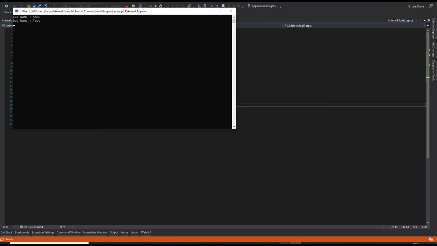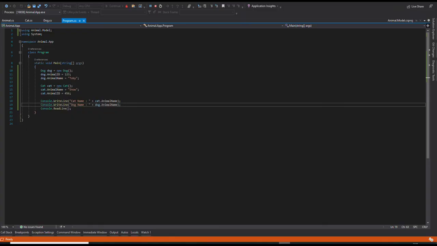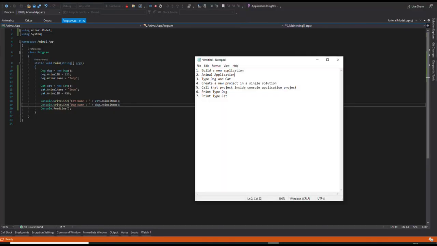So let's see if we have satisfied the questions, right? We managed to build a new application, managed to create animal applications of type dog and cat, created a new project in a single solution, referenced the project inside the console application project, and printed type dog and cat.